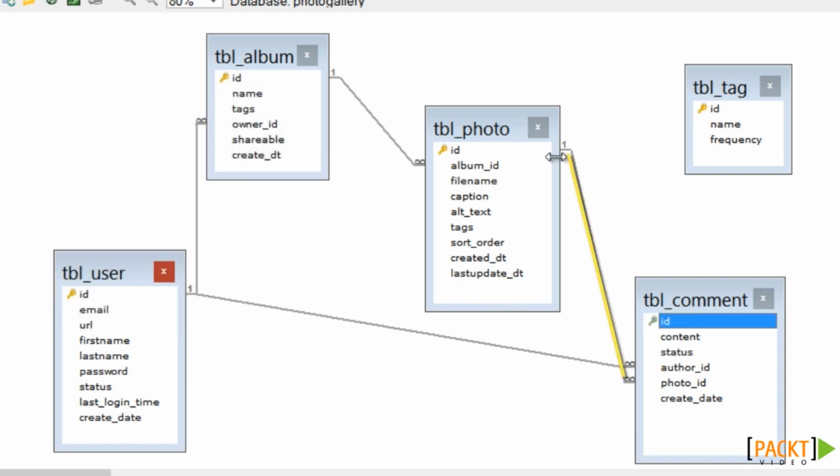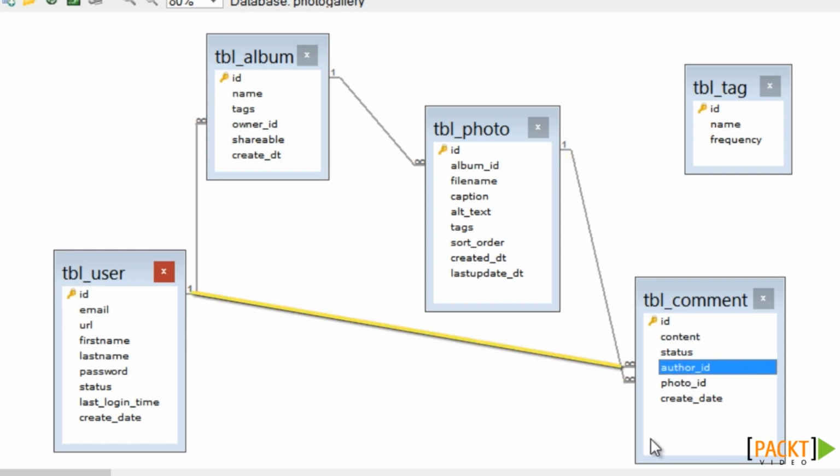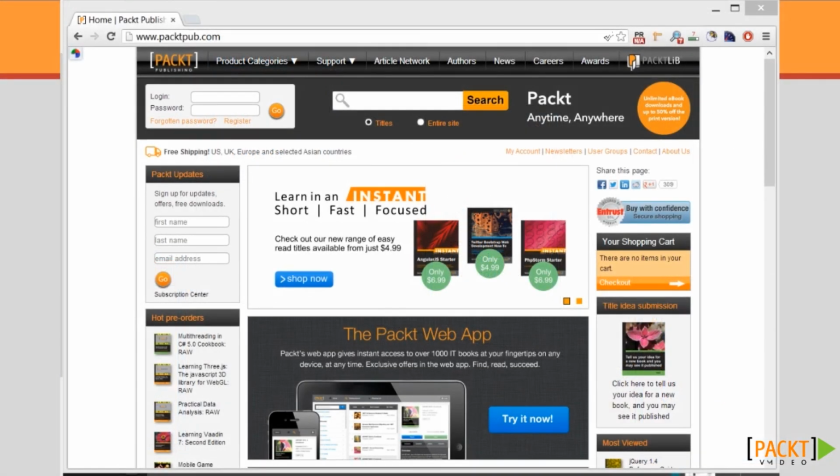Comments will belong to a photo, have text content, and be added by an authenticated user. You must be registered and logged in to add a comment. And we'll enable future enhancement to approve or trash comments. Tags will be very simple. It'll hold the tag name and the frequency of use, the number of times that tag has been used. Users will be free to register and automatically activated. Validation will check that the email is in a valid format and unique on the system, and we'll send a welcome email upon registration.